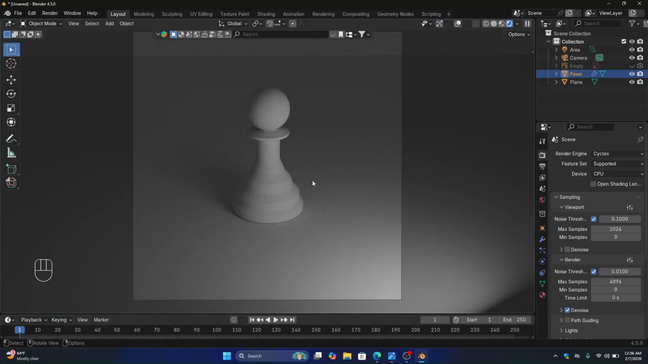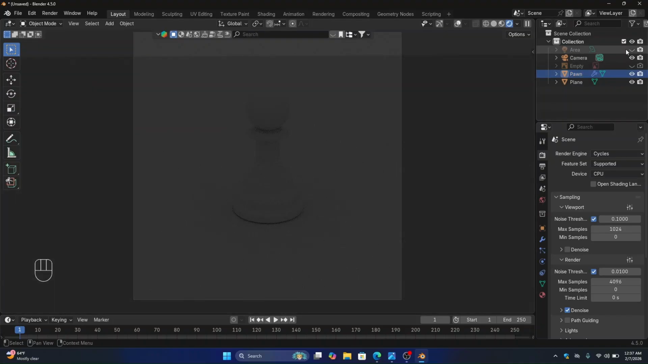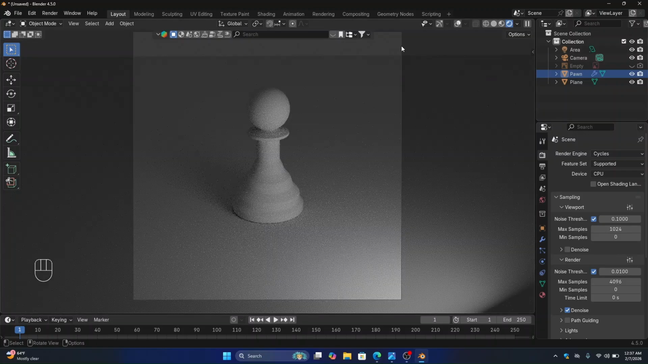And here you are able to see our light effect on our mesh. And if I hide our light, then this effect will be gone. So let me unhide this, and yeah, it's looking nice for me.